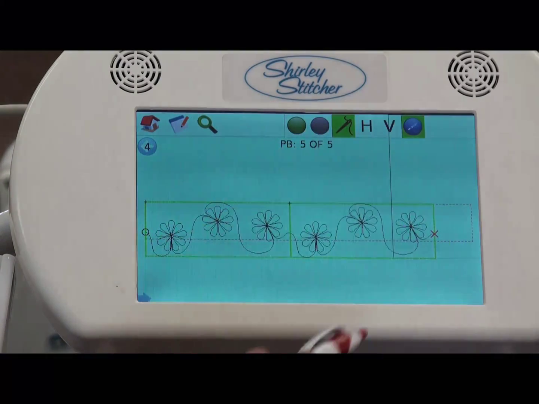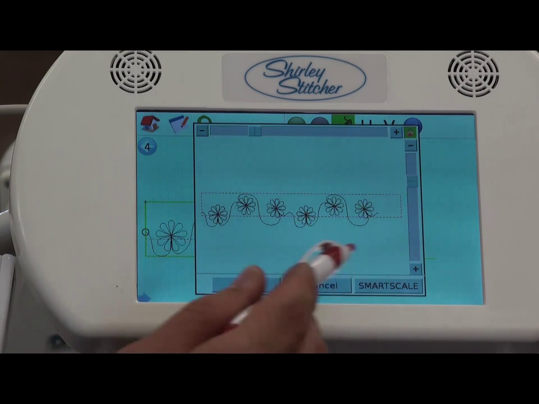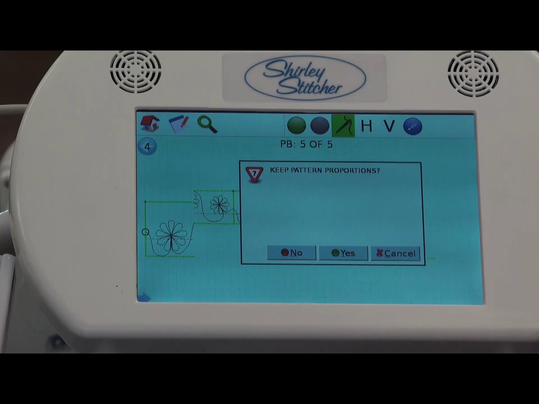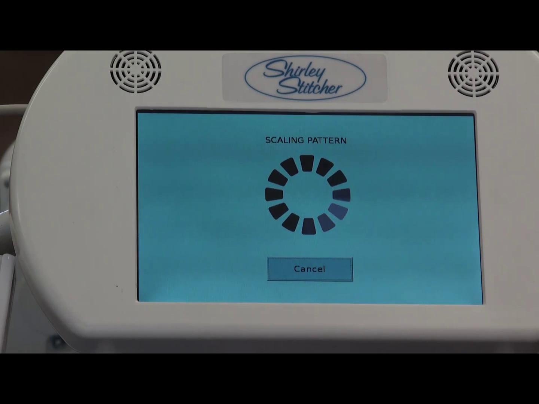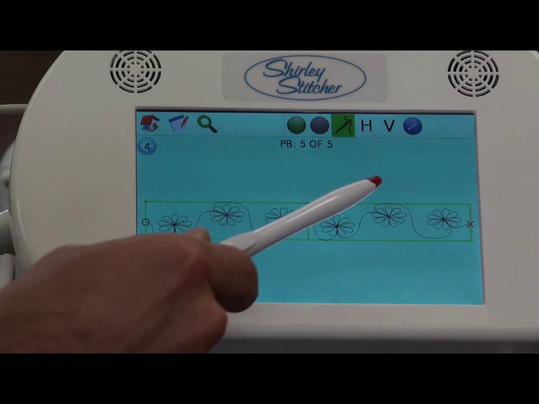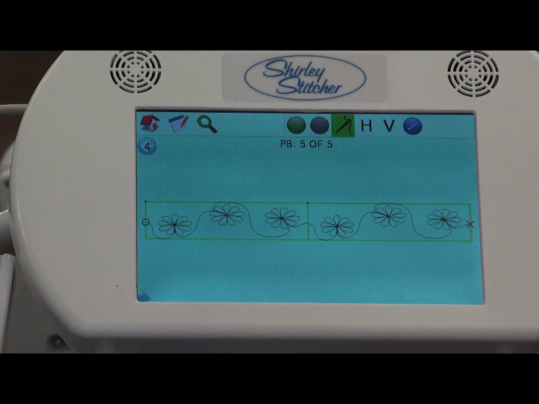So what I'm going to do is come down and scale this pattern. Smart scale is going to be my automatic scale, and what I want to do is say no for proportions. I want this pattern to stretch out as much as it can to fill up this pattern box. So here is my pattern box. My repeats have been stretched to fill up the pattern box as much as possible.